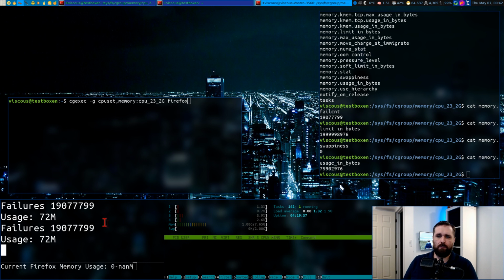This is a loop running, just catting these files and making things a little pretty in the output, so it's easy to see what's going on. And then there's a little loop going on down here that's looking at the current process list. It's trying to find any processes that match Firefox, and it's showing us the total resident memory and shared memory consumed by the Firefox process.